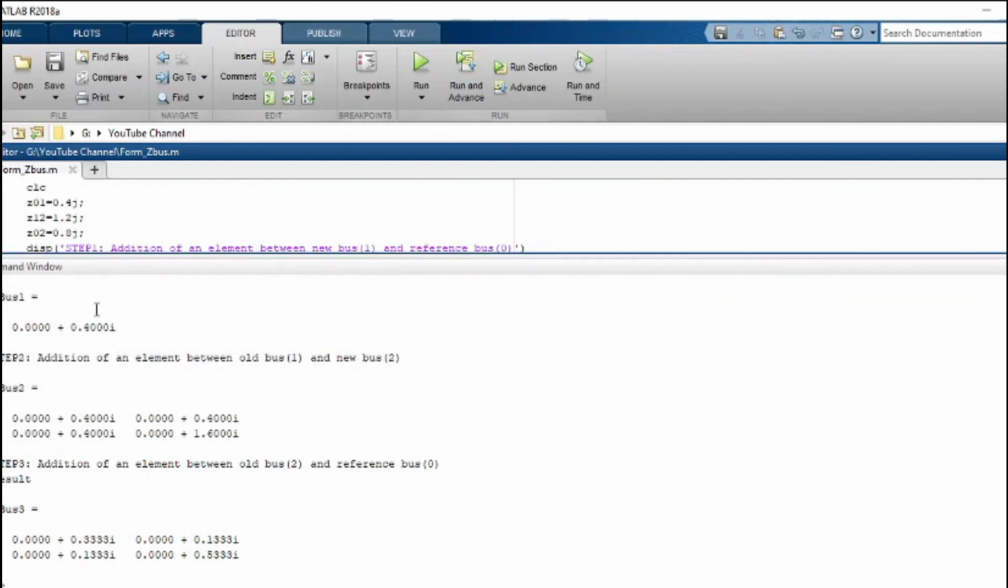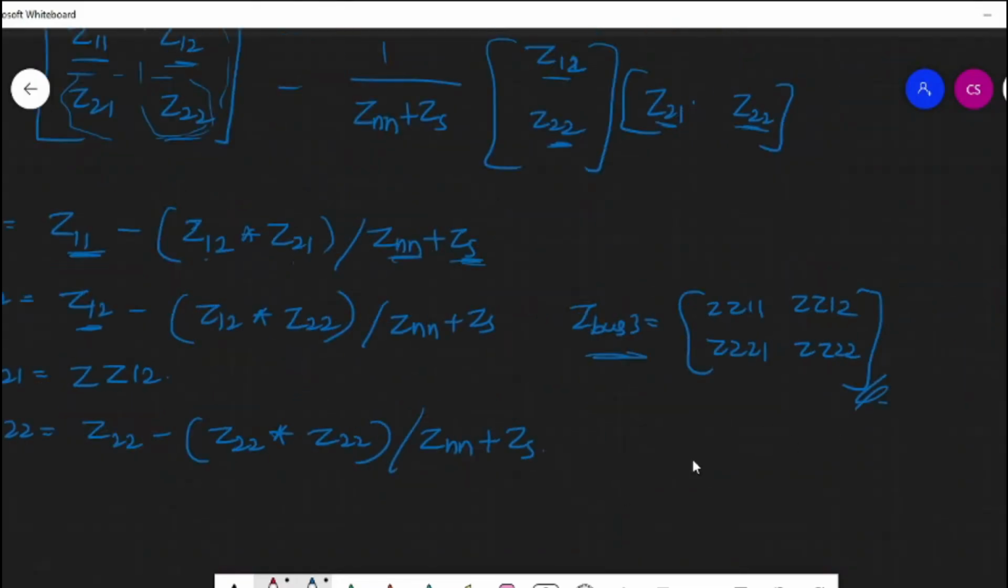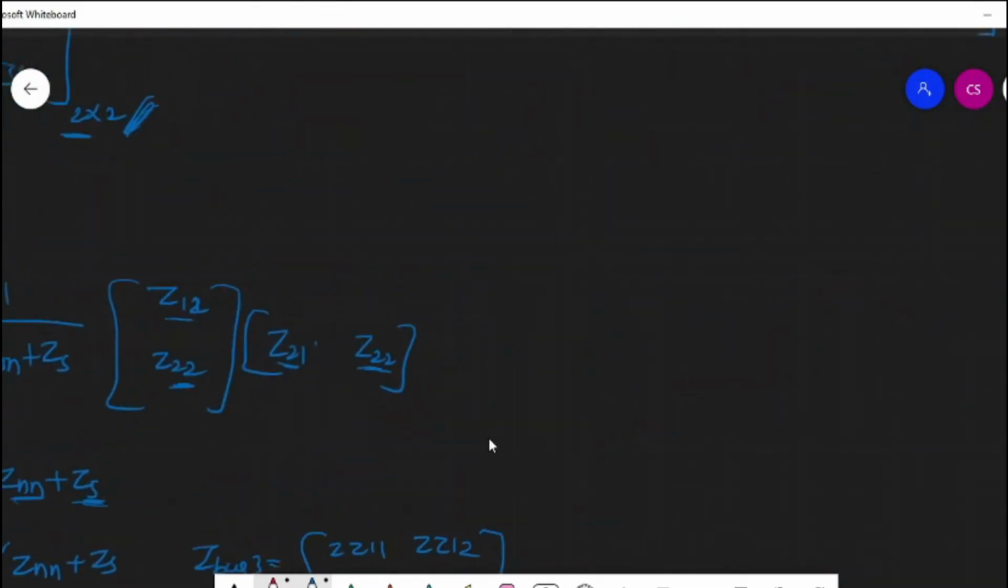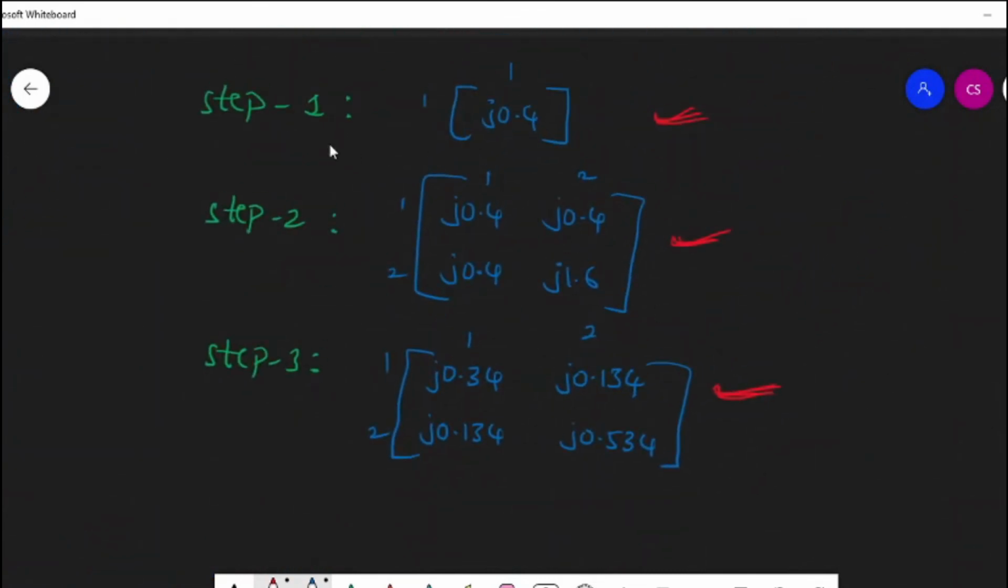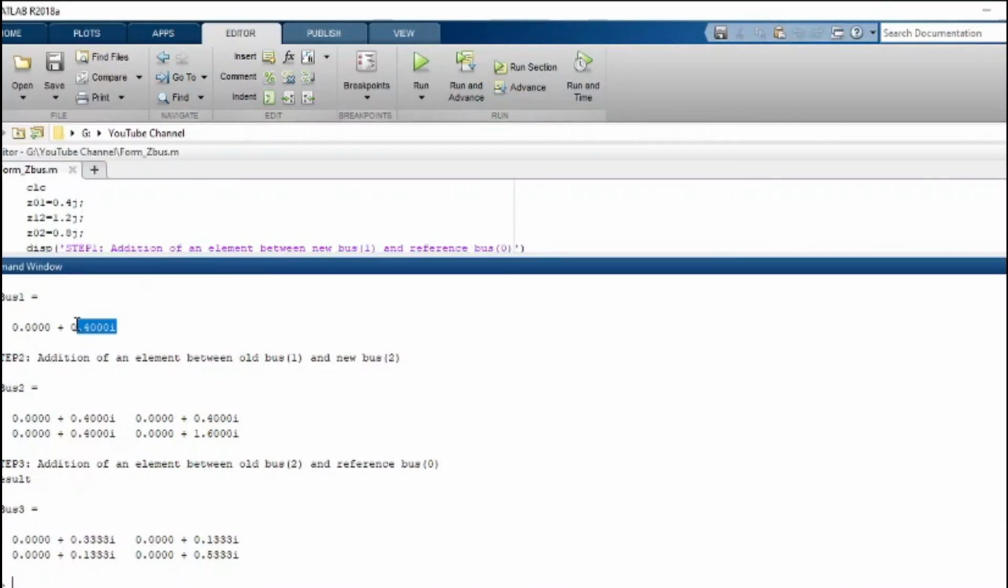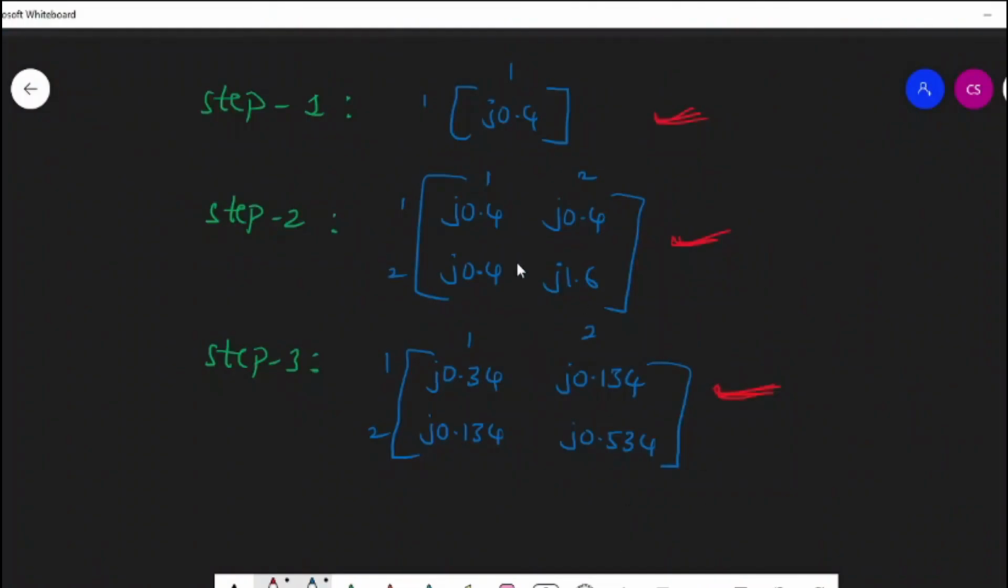See here, first of all, the ZBus1. What is the result we got here? We will try to compare step 1, step 2, and step 3. At the end of step 1, we got J0.4. How much we got here? J0.4. Okay. In case of step 2, we got J0.4, J0.4, J0.4, and J1.6. Are we getting the same as theoretical? See here. Yes, J0.4, J0.4, J0.4, J1.6. We got the same as theoretical.